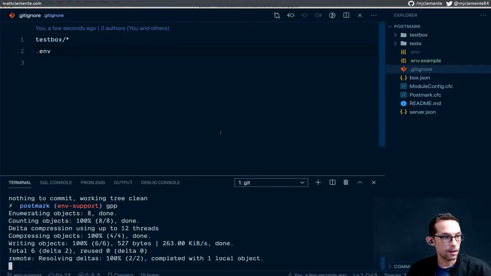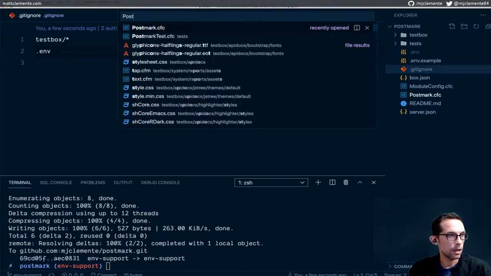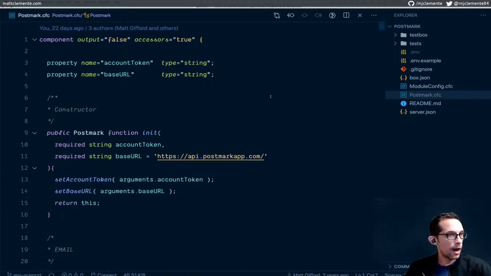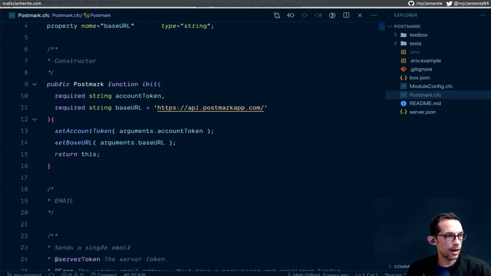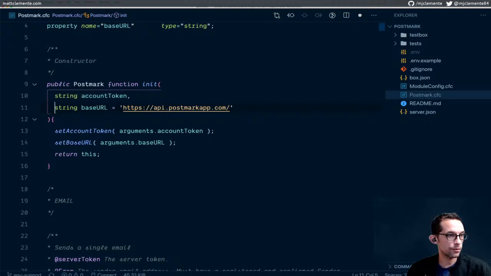Got those set. Now I am going to need to add environment variables to this, but I think I'll work on the component itself to add support for those environment variables. So I'll hop into the CFC itself, close the terminal for now. And right now, you're required to pass in the account token in order to use this. And so I don't want to make that required. And the base URL, I guess that could also be set as an environment variable, and it's got a default. So required actually wasn't even doing anything there since there's a default value.